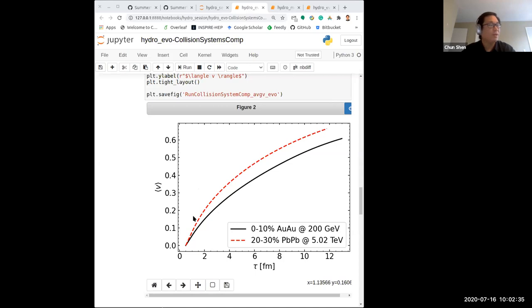Whether it increases, I think in most cases it will increase, because the hydrodynamic expansion will use the pressure gradient to push the fluid cells to accelerate. So you will always get a larger average radial flow after the hydro, once you go into the hydrodynamic phase.